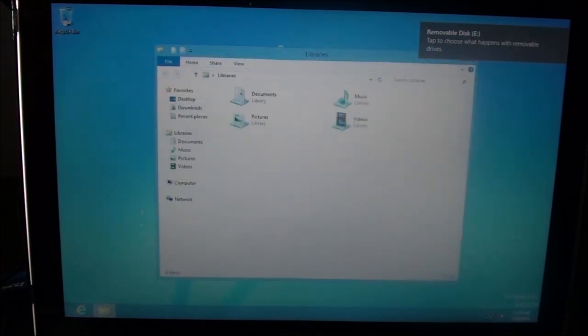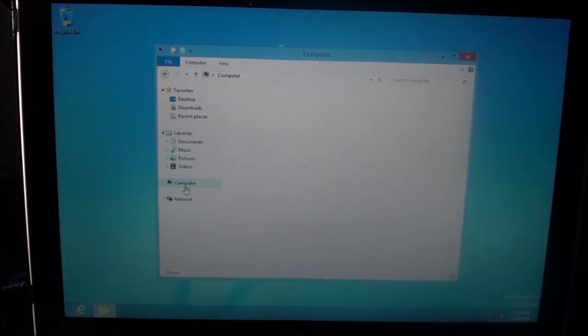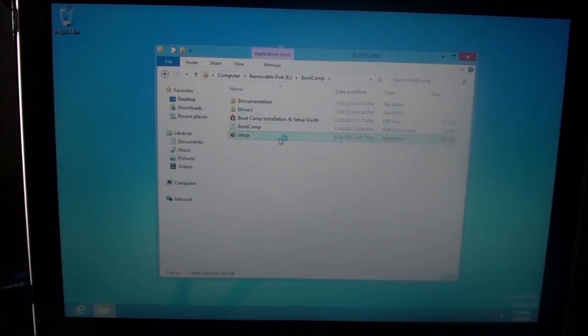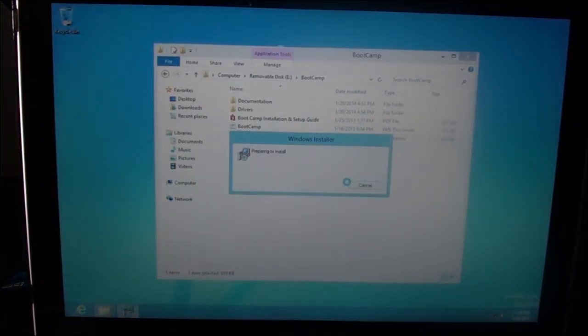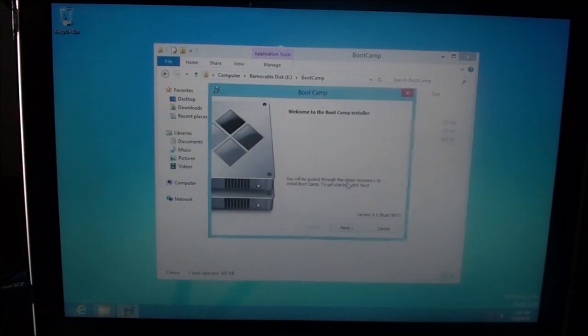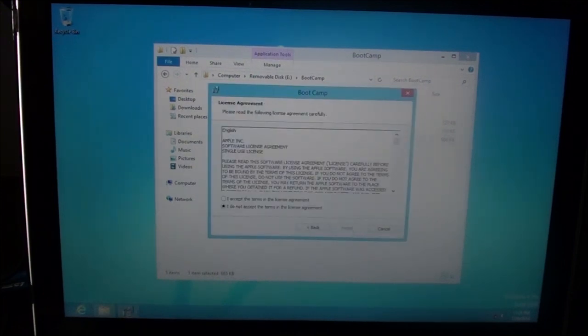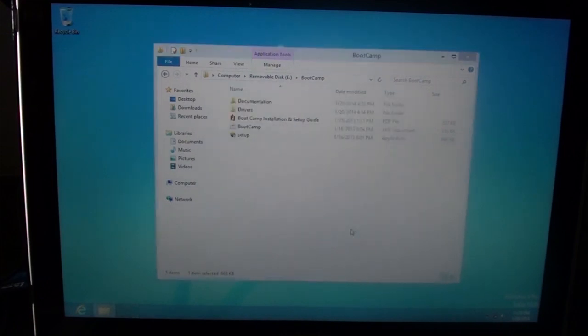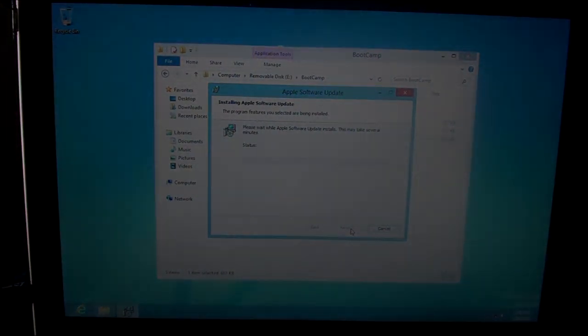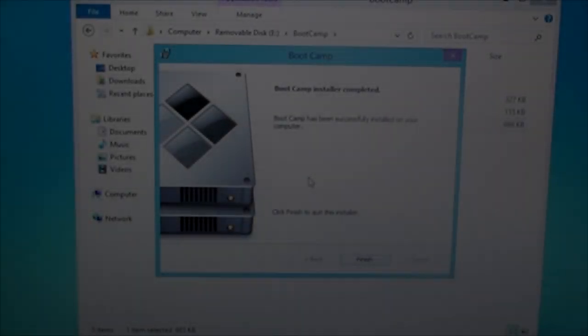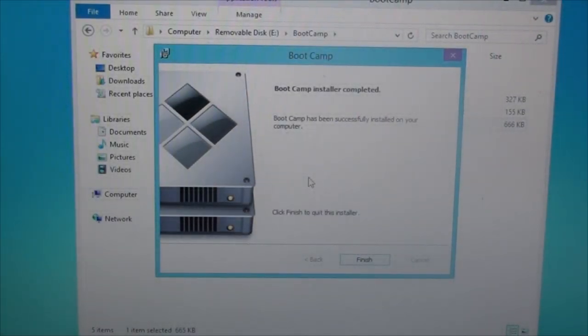And we're gonna go to computer, or my files, computer, removable disk, I'm guessing Bootcamp, setup, and that's gonna run you through the installation of the drivers and the Bootcamp application on Windows. You wanna click next, I accept, install, and you're gonna let that do its thing. We'll be back once that's done. And once that is done, you are good to go.